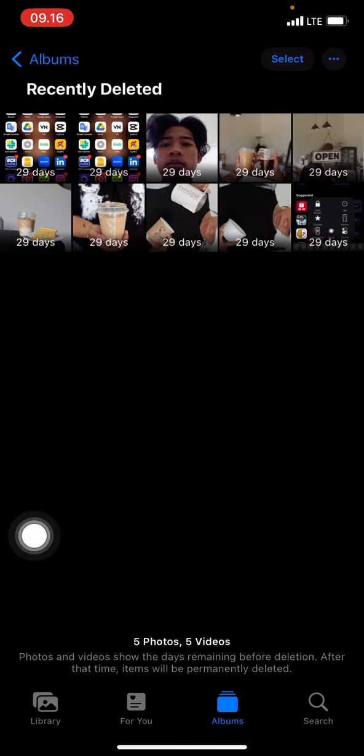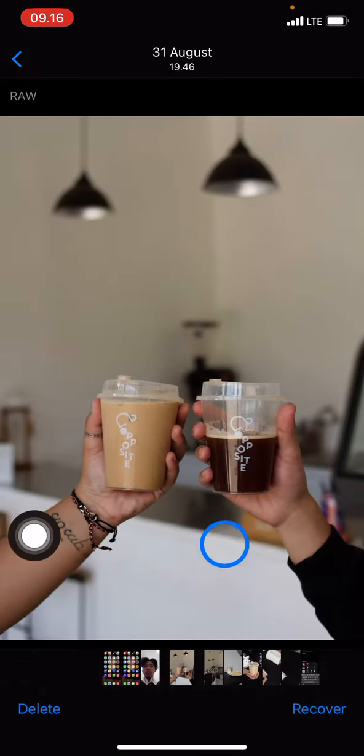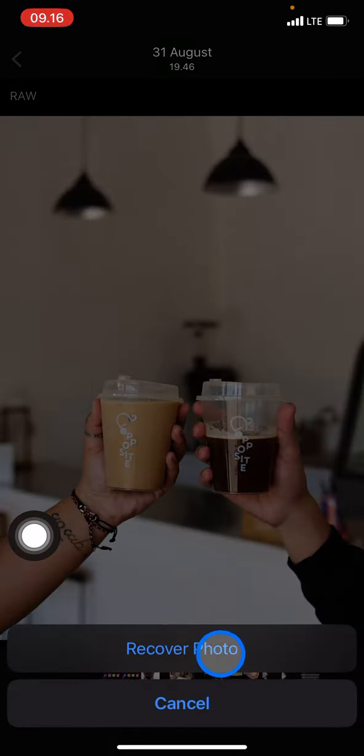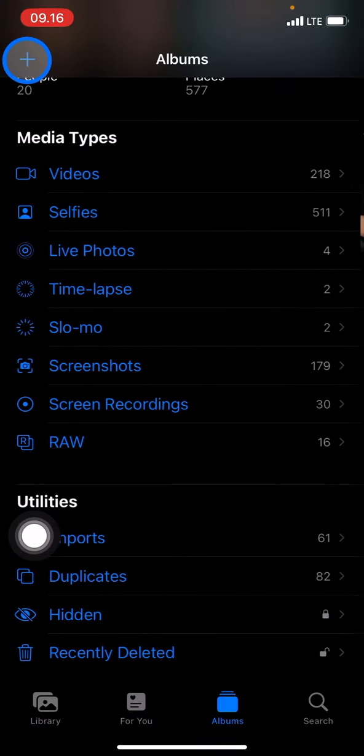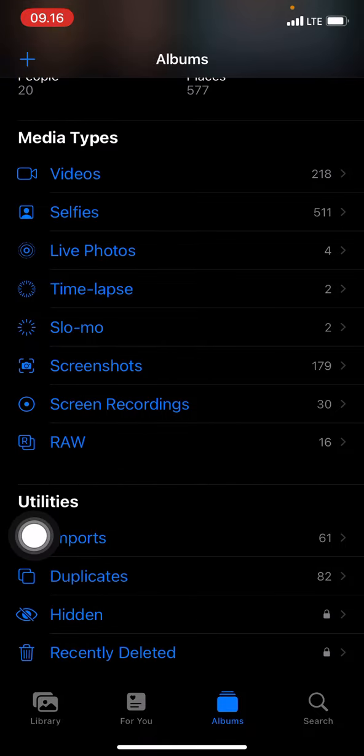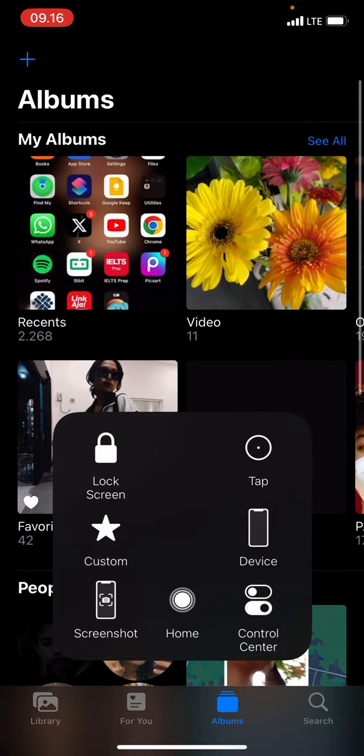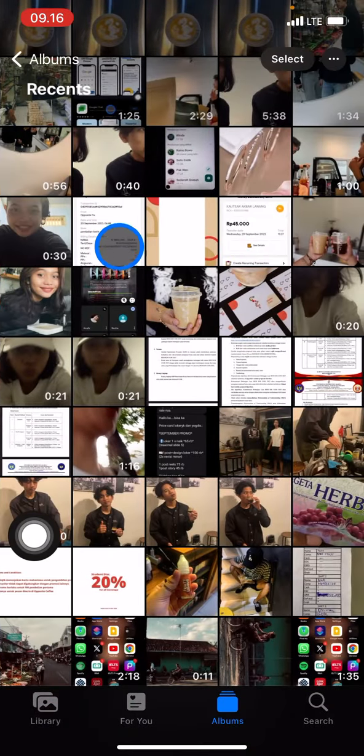For example, I want to recover this photo, and then there will be an option in this bottom corner here to recover it, and then confirm to recover the photo. And let's check the photo section. Is it already back? And yep, it's already back in our album. So that's just the way you recover your photos.